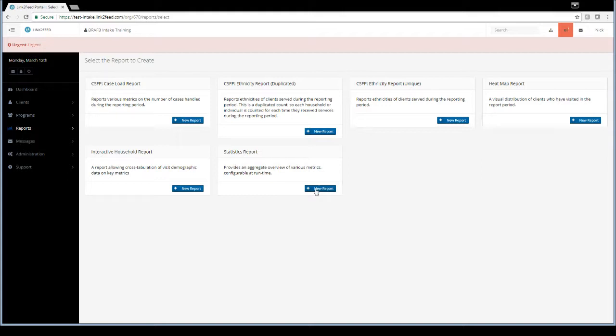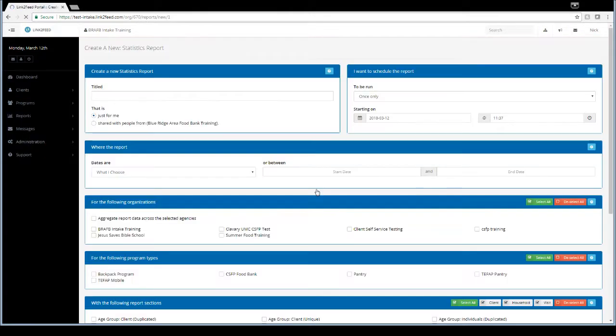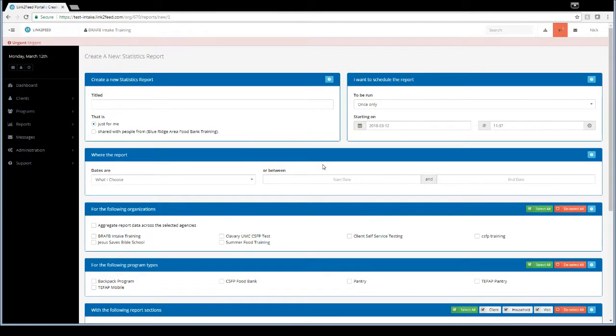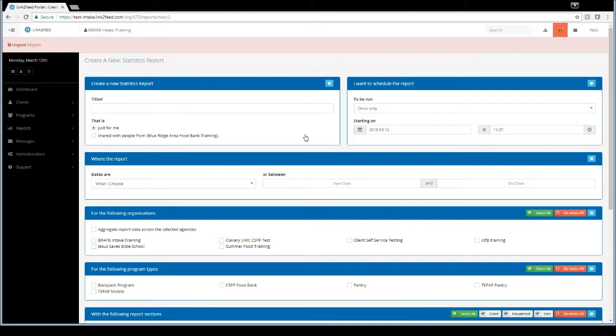And so on statistics report, you just click the plus new report button, and this is the screen where you set up that report. First things first, you have to give it a name. So we'll call this March Stats Report. You have to give it a name.